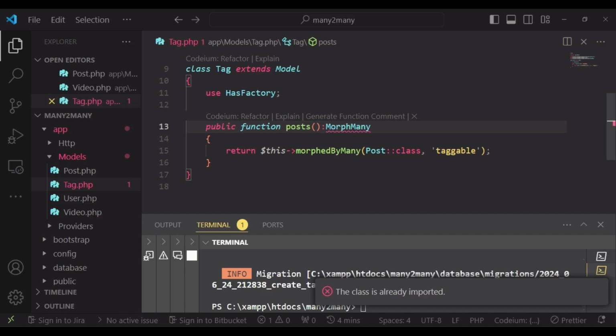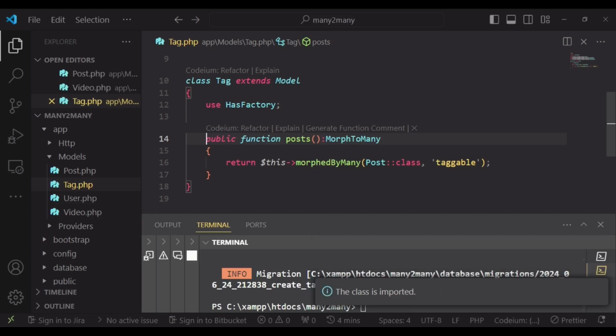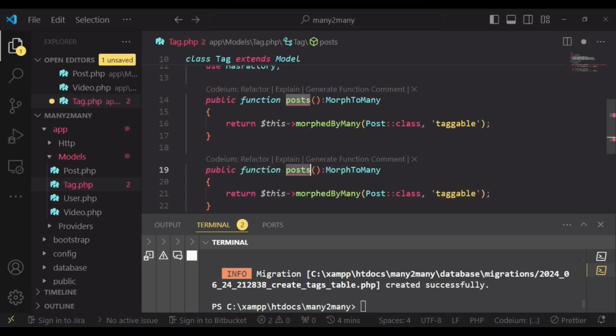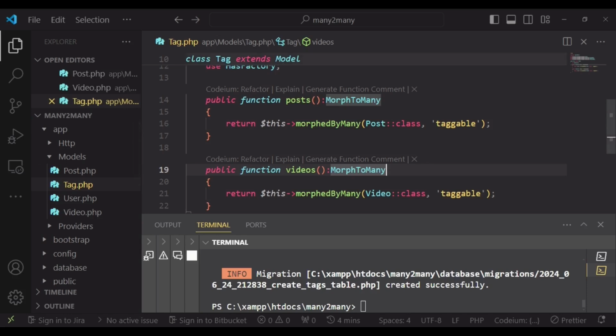So again, we will have to import what we have here. So the class is already imported. MorphToMany, not morphMany. So let me import this one. So it will be like that. And also below here we have something similar. This one will be videos, like that, and then this will be the Video class, that way. So after that, we are done with whatever it is that we're supposed to do inside the models.